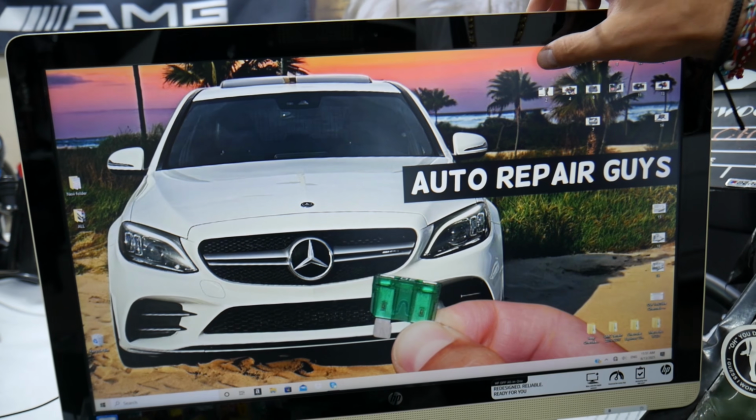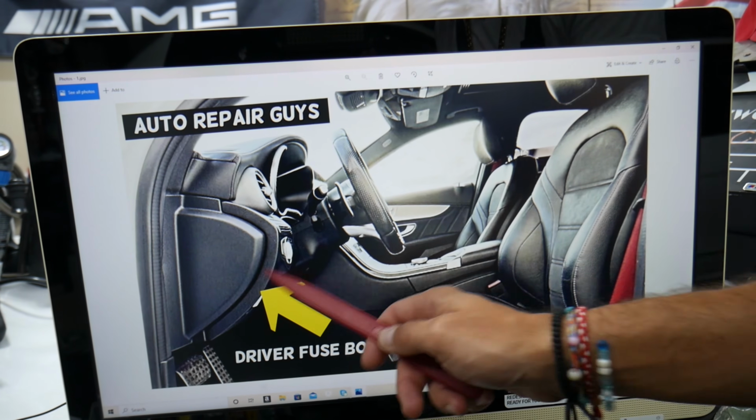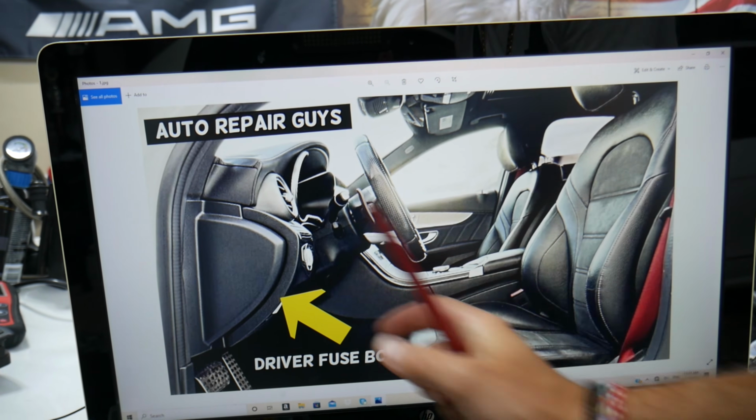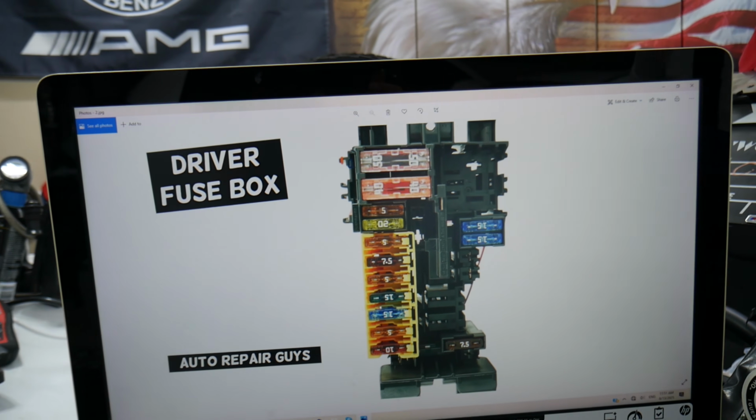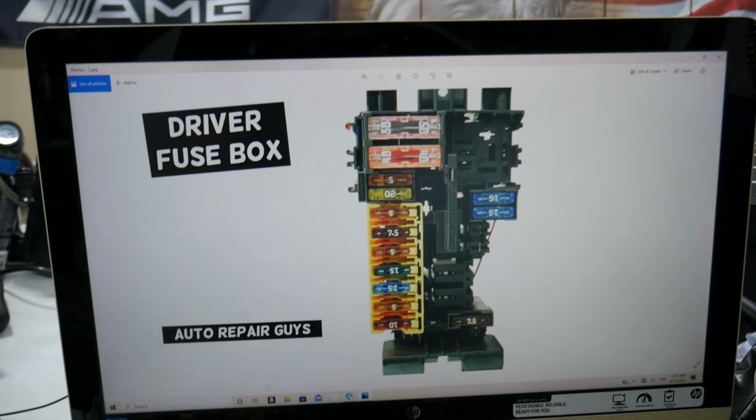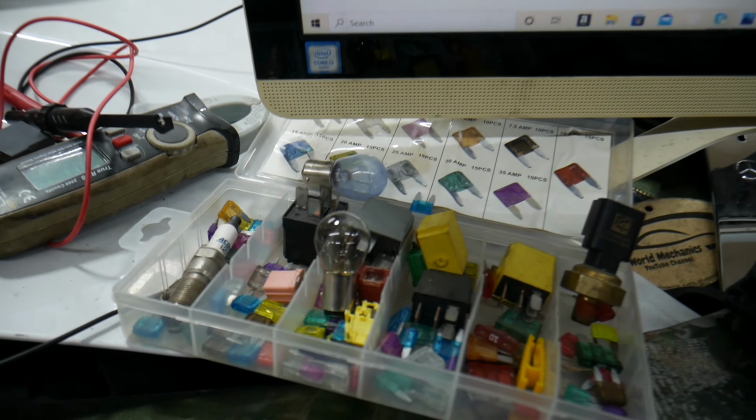Go ahead guys and open the driver door. On the side of the dash here you have that cover. If you pry it open, behind that cover you're going to find a fuse box with a layout like this one here. Before we continue guys, let's explain quickly why it's always a good idea to test fuses and relays.